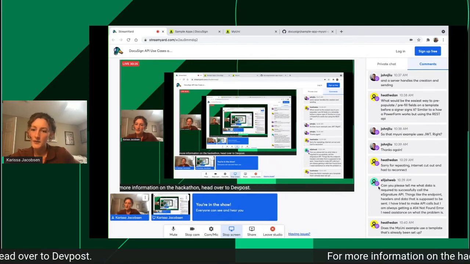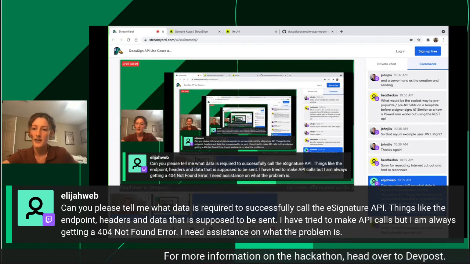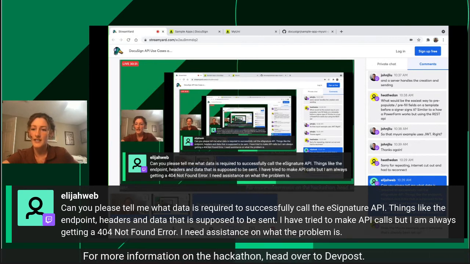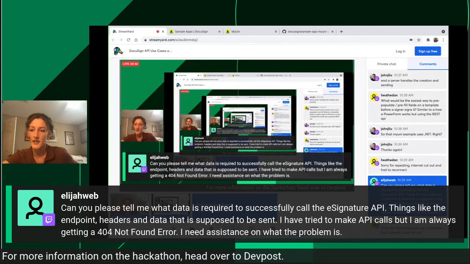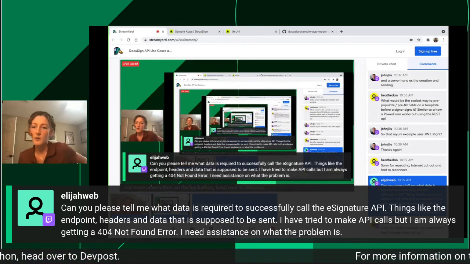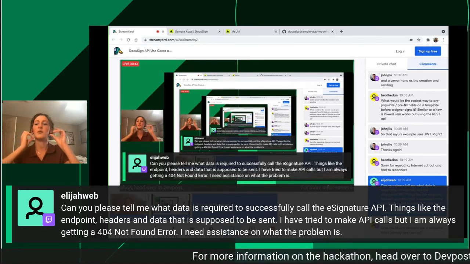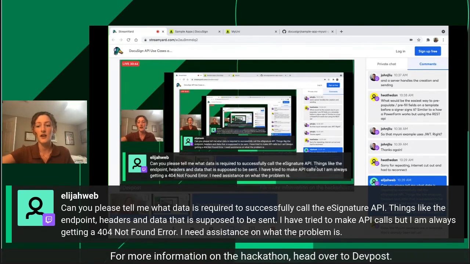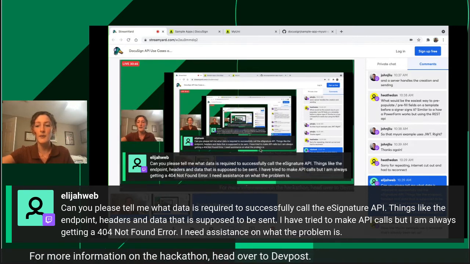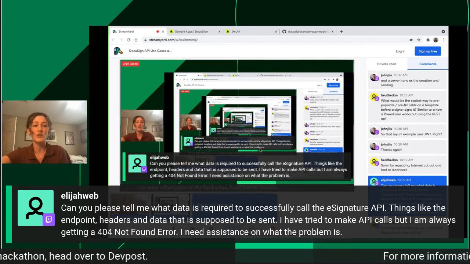Okay, and can you please tell me what data is required to successfully call the eSignature API? Things like the endpoint, headers, and data that is supposed to be sent. I've tried to make API calls, but I'm always getting a 404 not found error. I need assistance on what the problem is. So I can show you a little bit in the authentication part of it, but basically you'll need to get an access token using one of the recommended OAuth flows.